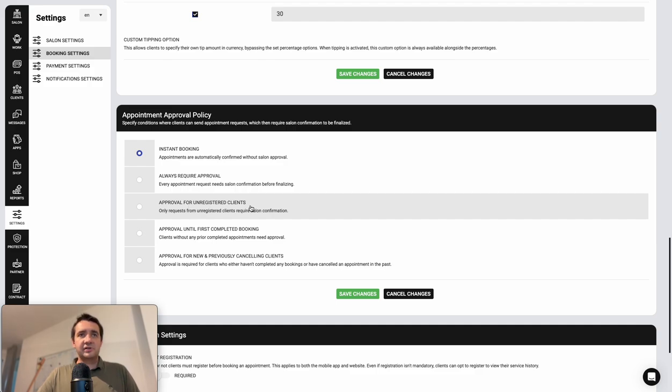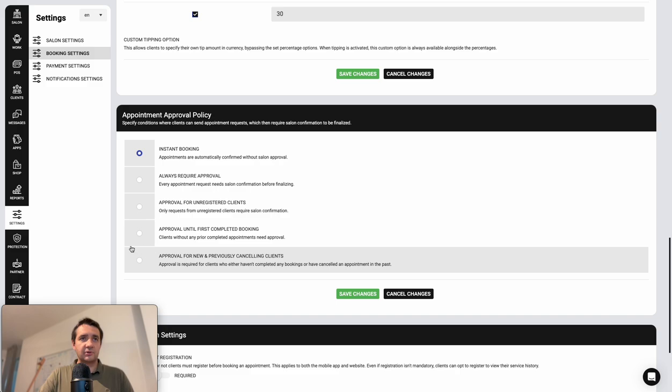Approval for unregistered clients policy. It means that only registered clients can book without your approval, but if a client tries to book with new contact details without registration, which is possible by default, such clients will be sent to your approval.